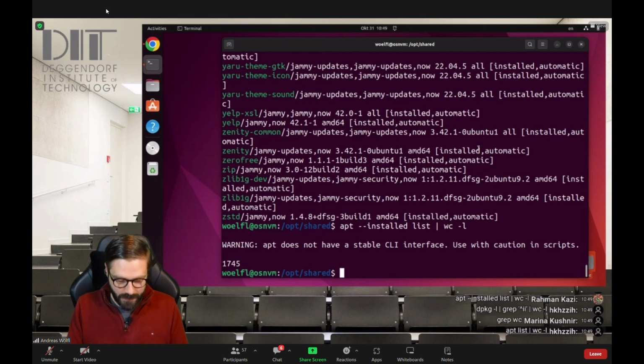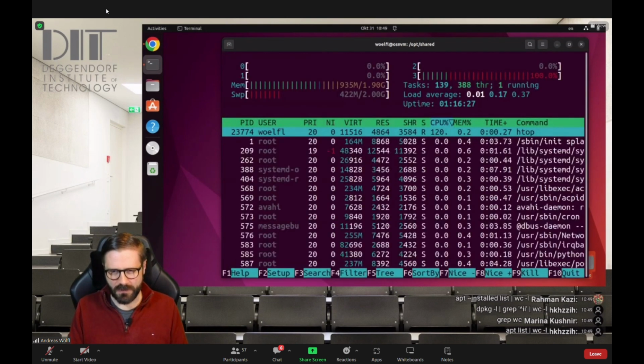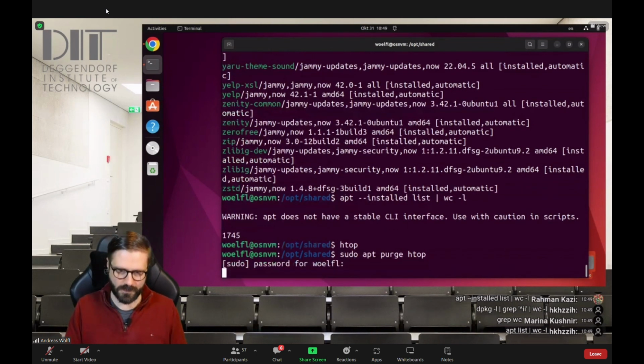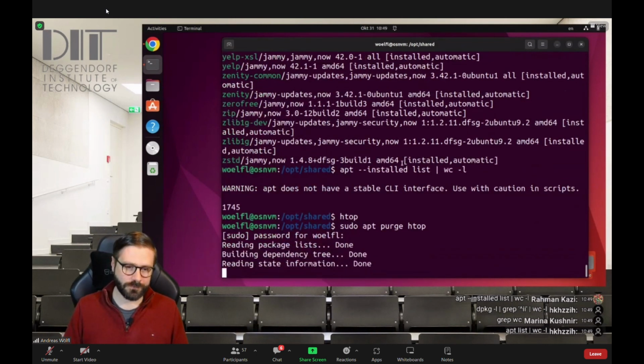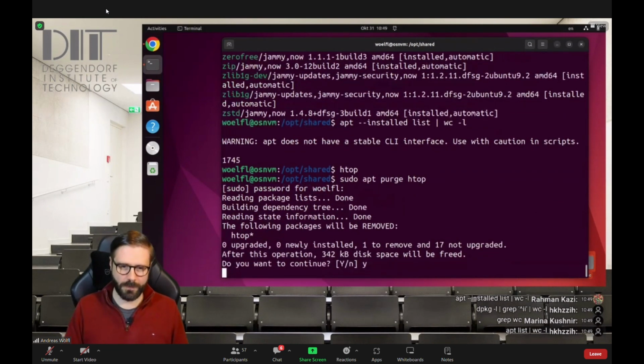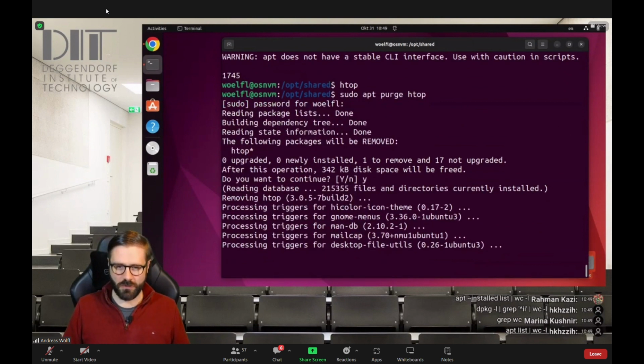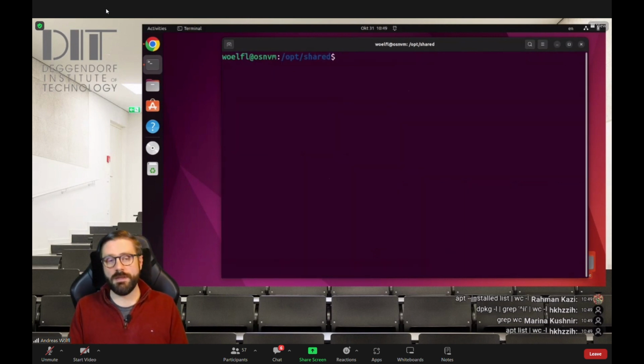Do I have htop installed? Yes, I do. So I will remove htop. Removing packages can be done with apt purge htop. And now I can just remove the package. htop was installed before, and now it's uninstalling this package. So I cannot invoke htop anymore. I can read the metadata.